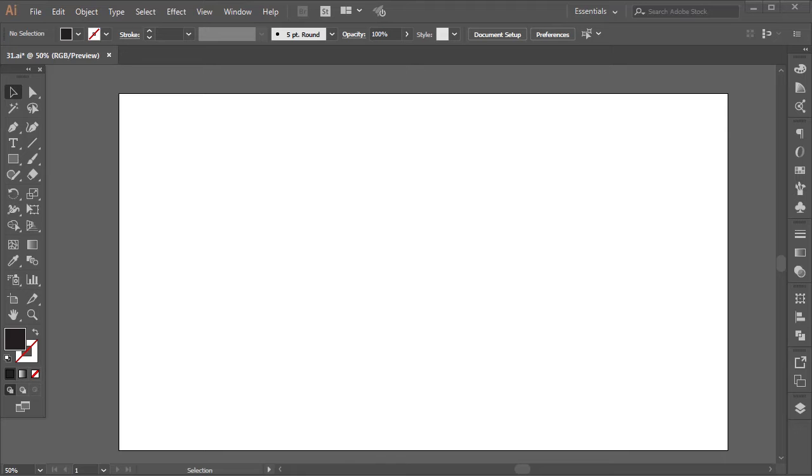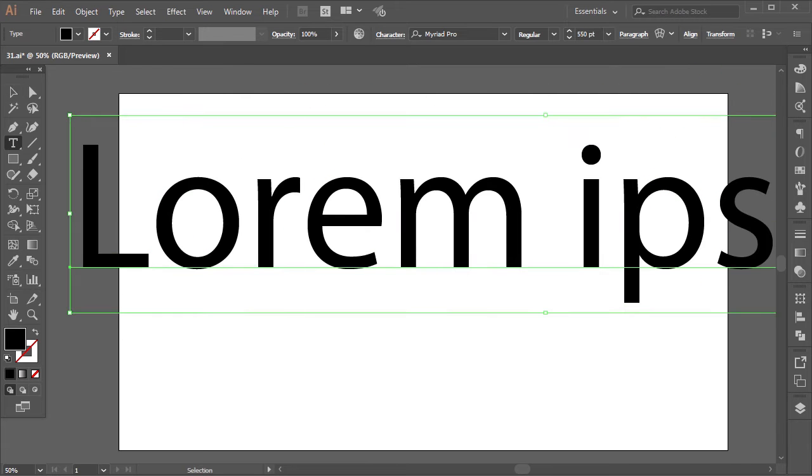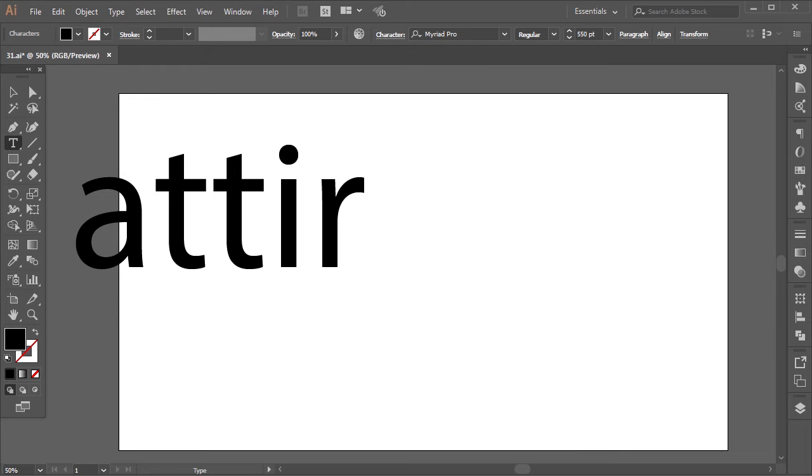Alright, so the first thing I'm gonna do is click on the type tool and then change the font size to 550 points. And typing ATTIRA.